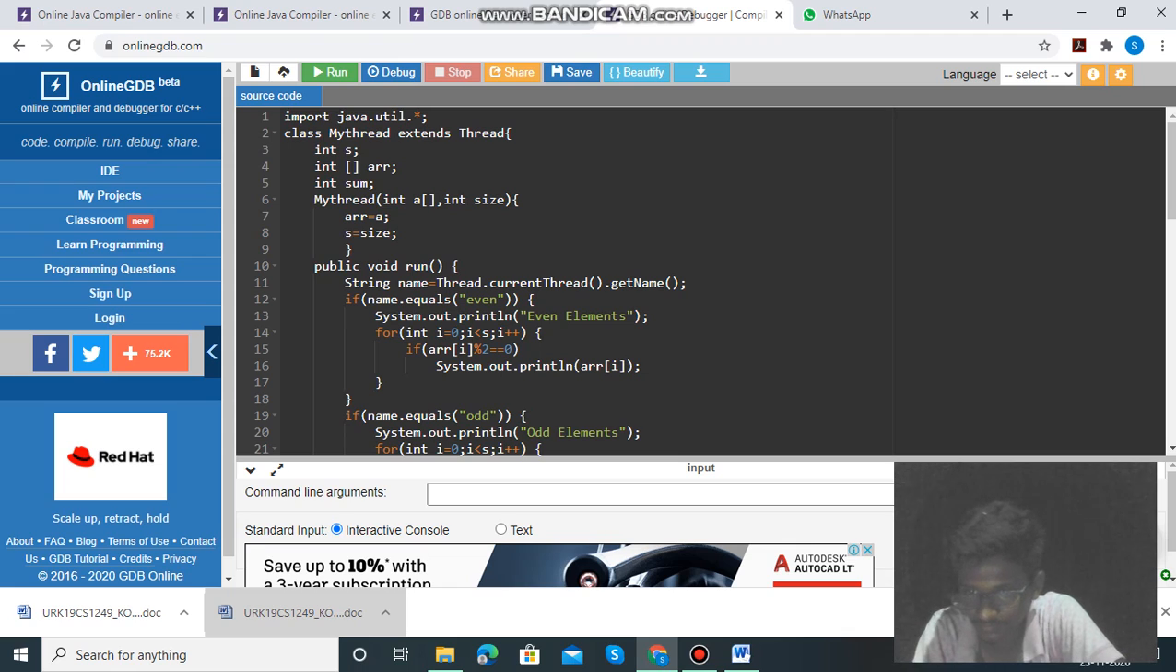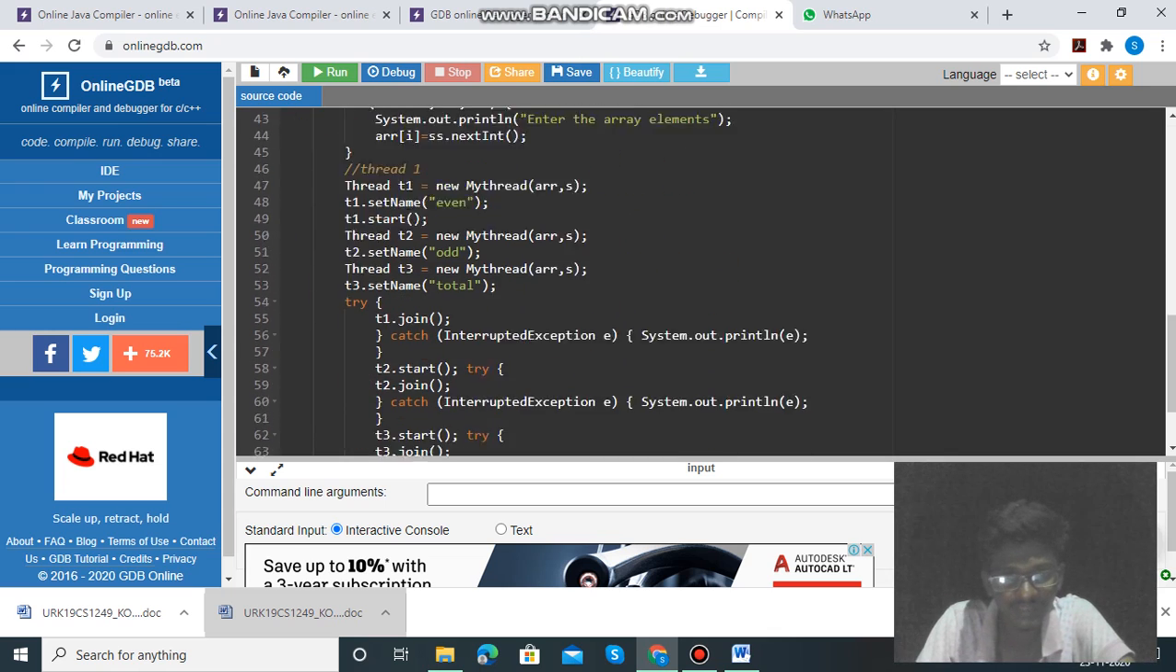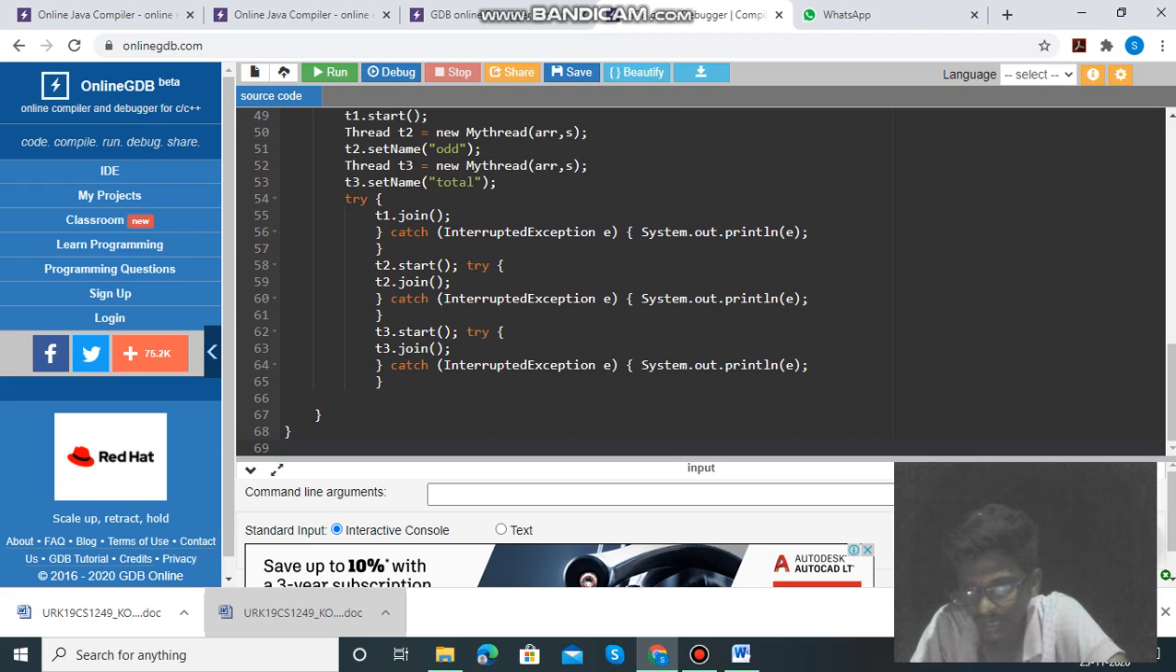In the run method, check the names of the threads. If the name is even, then using a loop filter even numbers from the array using the percentage operator. If the name is odd, then using a loop filter odd numbers and print those odd numbers. If the name is total, then initialize a local variable sum and set it to 0. Then iterate across the array and add each value to sum in each pass. Print the value of sum outside the loop. Then it stops the program.